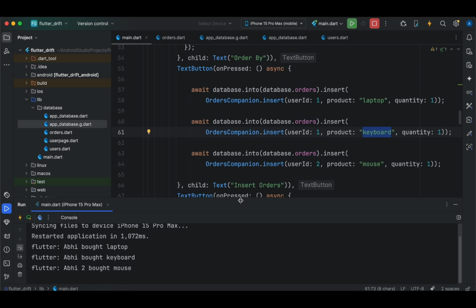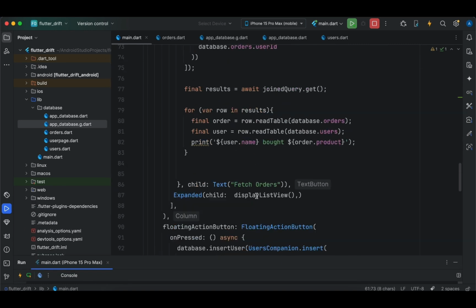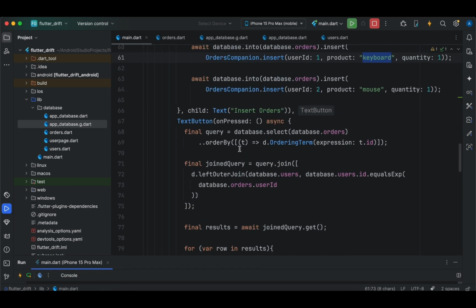And also the thing is, we have added everything in the single button. Let's try refining it. I'll be providing the code in the description section below.